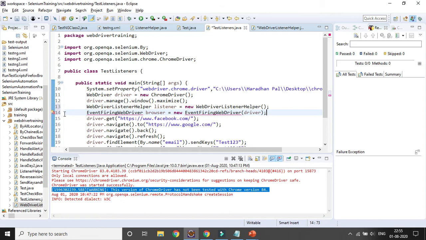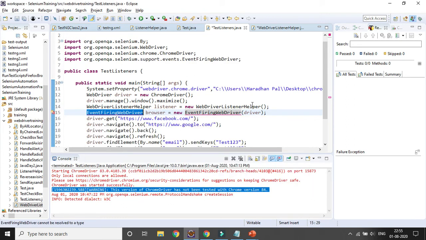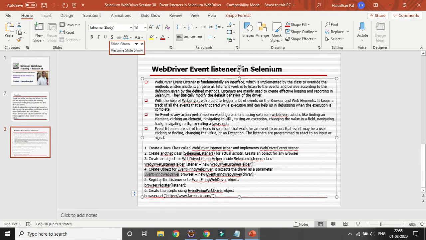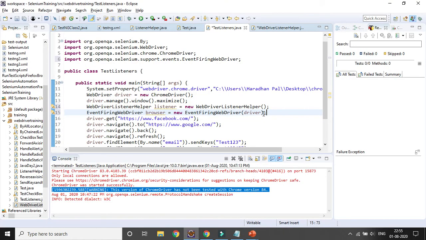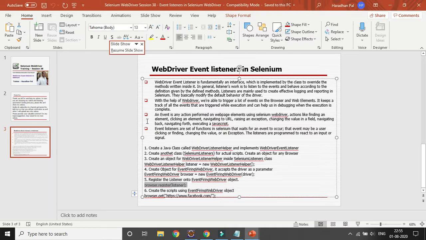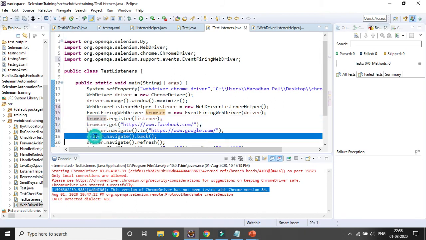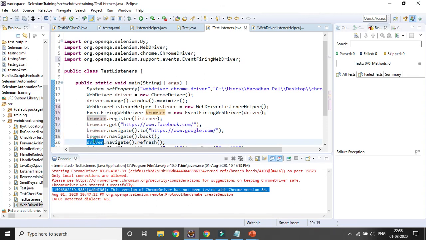Okay. So here some error message is coming. We need to import that event firing WebDriver interface from org.selenium.support.events. Then we need to register into the listener, right? Okay. So registration is done. Then I need to use that object or instance created for the event firing WebDriver interface. I will just replace everything from driver to browser. So it will work.